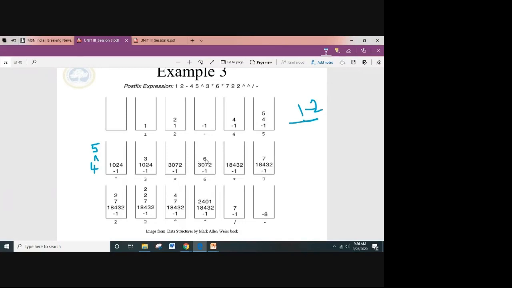When 6 comes, it is pushed in. Then again a star comes, so again there will be multiplication between these both. This both is multiplied and the answer is given over here.